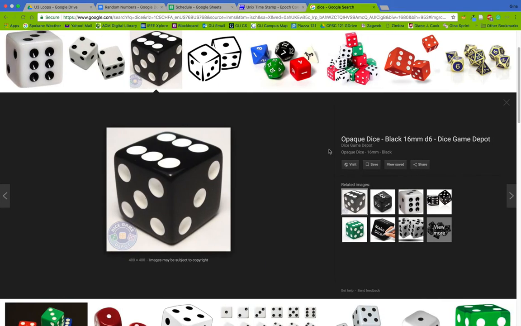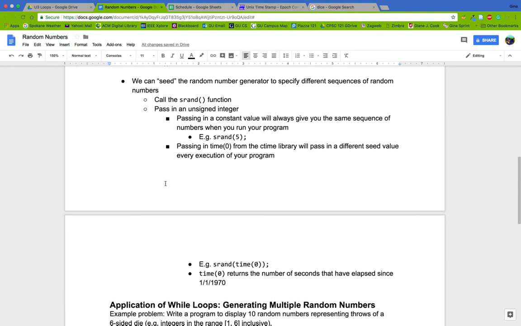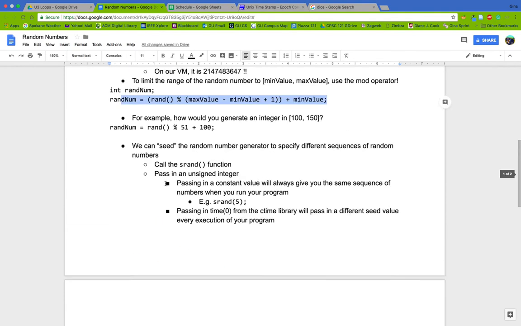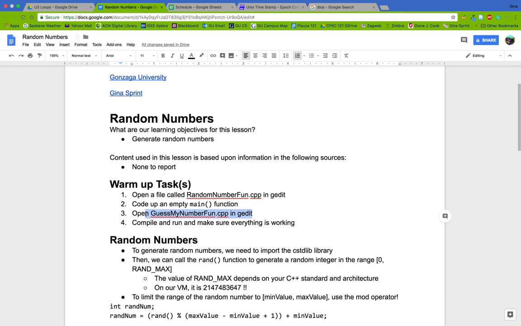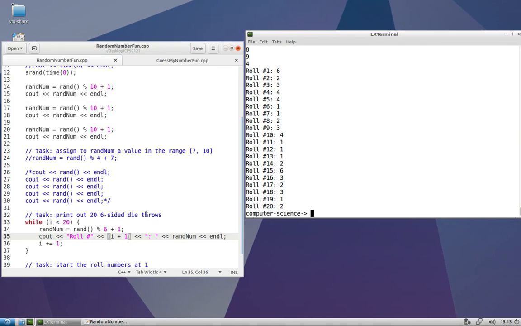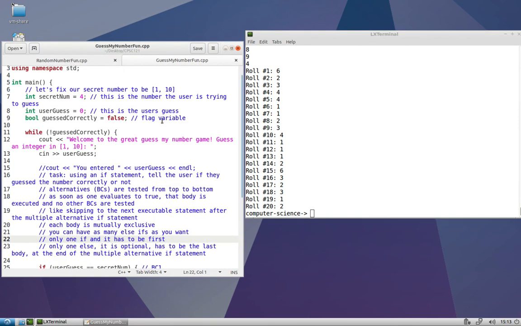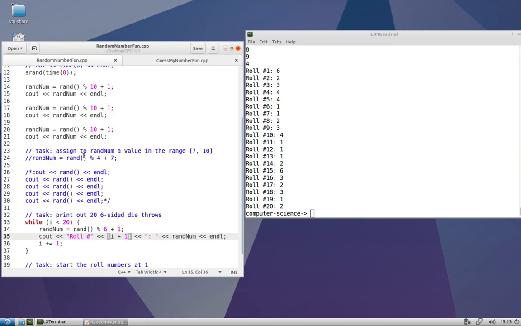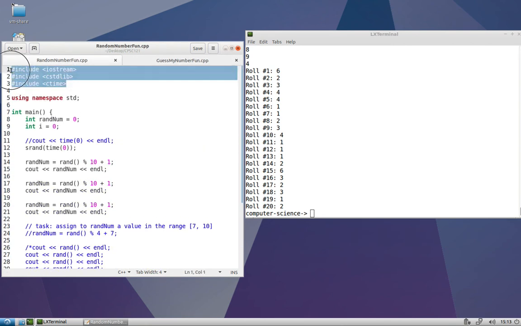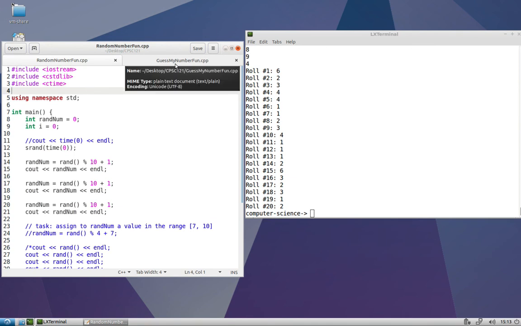Okay, wonderful. So as promised, we're going to open up Guess My Number Fun and change that hard-coded secret number to truly be a random number in the range 1 through 10. So that's my last task for you this video. Go ahead and adapt Guess My Number Fun to use random number generation. And don't forget all the little things we had to add in terms of libraries in order to get this to work.